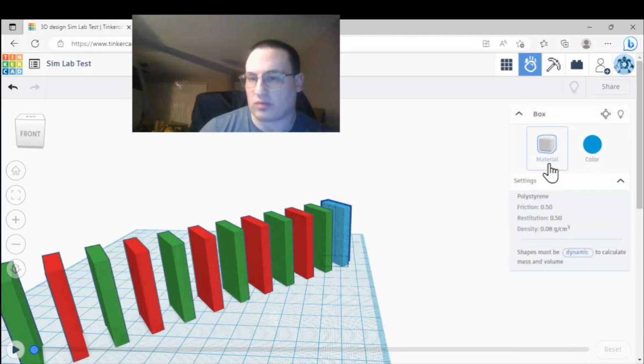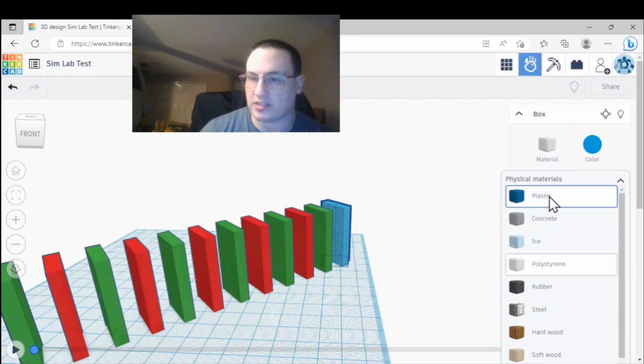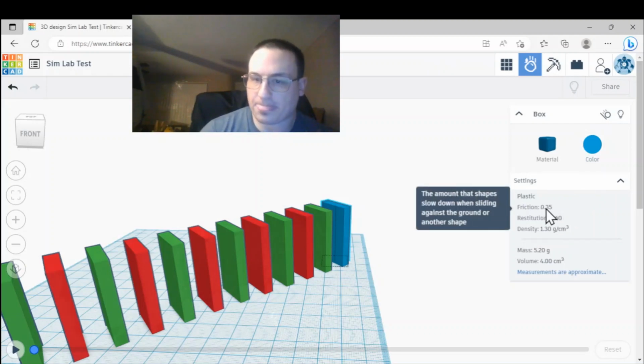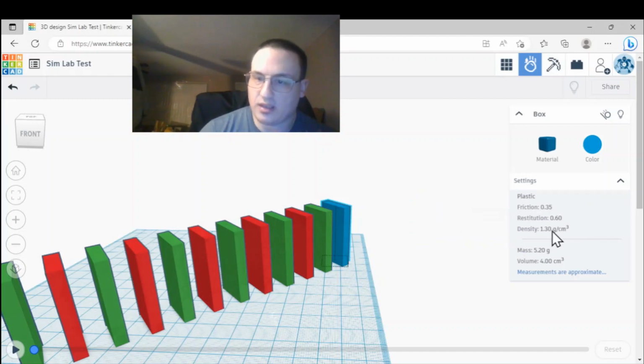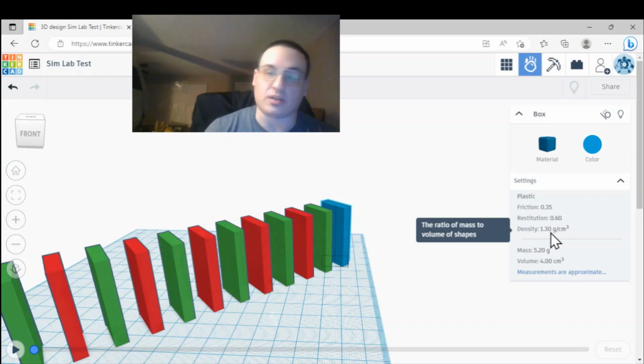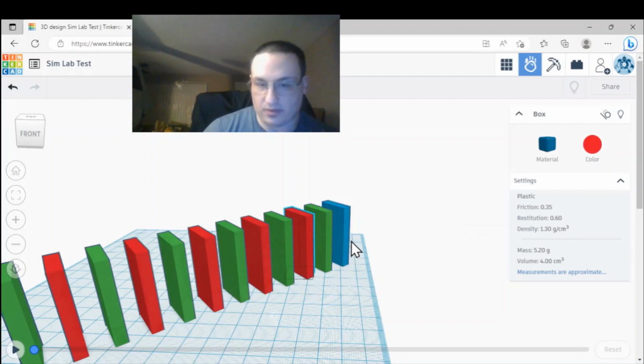Now, another cool thing is right now, the default material is plastic, and it gives you some cool things here. So you have to be in dynamic mode to read them, but it tells you what the coefficient of friction is. Restitution is how much it bounces. The density of the material, and this is a set property based on real life things, because density of any material is measurable and fixed. And based on the shape, it'll give you the approximate mass.